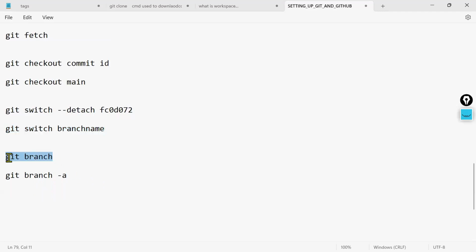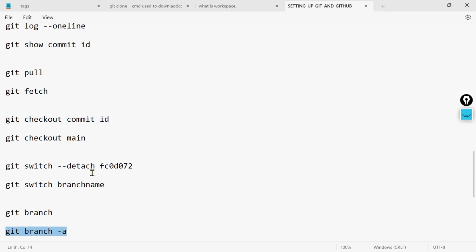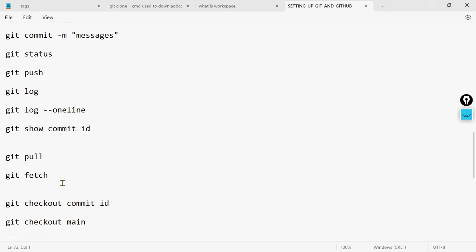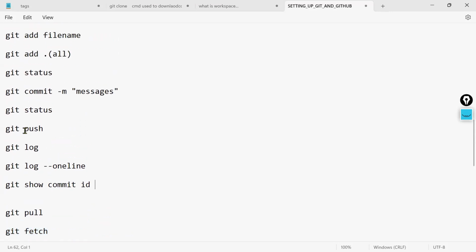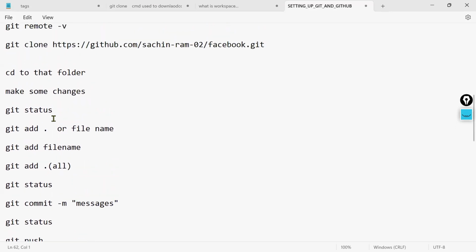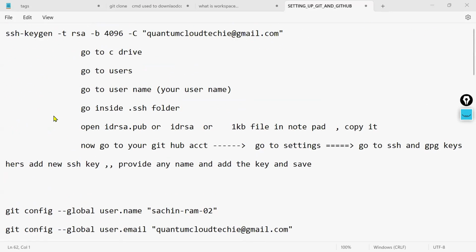If you use just git branch, it shows you the branch you are currently working in. That detail it will show you. Git branch -a lists out all the branches in your repository. Okay. And git switch we discussed. Only git fetch is not discussed. This is the assignment for you: how it will work, where it will store all those things. Git show, git log, git push, git status, commit, add, all those things.